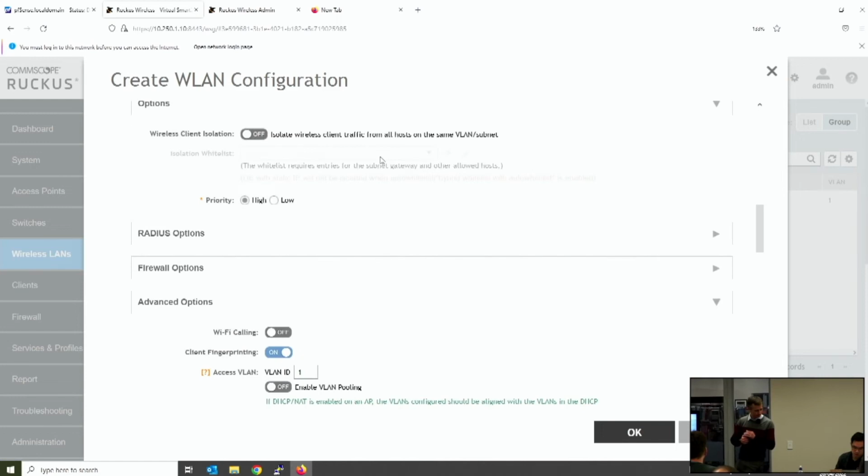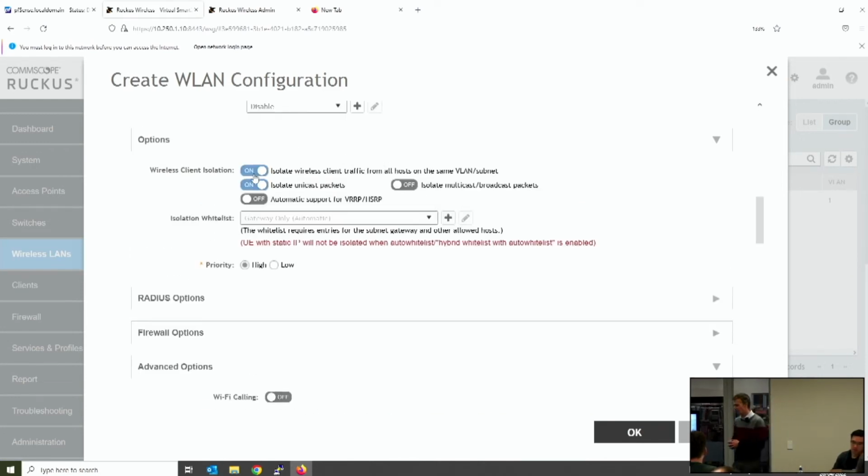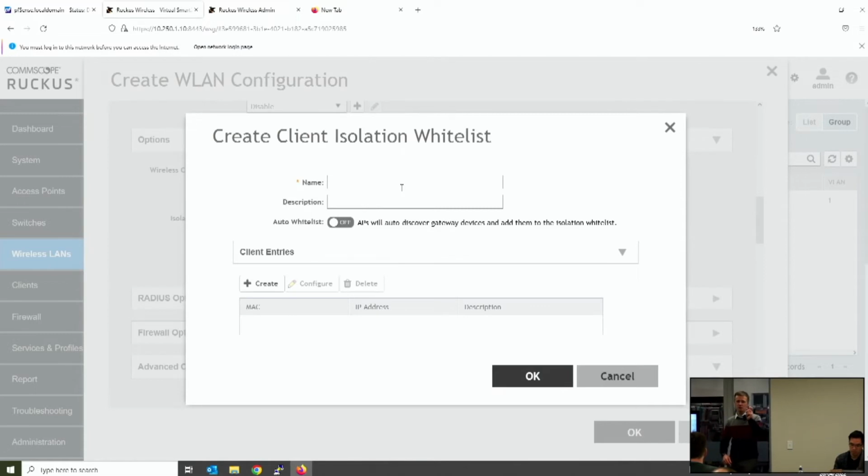Probably the other useful thing is isolation. Yep, the wireless client isolation. So we spoke about that briefly. From here, that is isolate wireless clients from all hosts on this VLAN. So even if it's a wired device, it's layer 2 isolation. What we do is we block all packets from all MAC addresses except for the default gateway so that you can still get to the internet. But if you've got a printer or a DNS server on the local VLAN, you would need to add an exception. And you can add a whitelist. So you can add the MAC address and the IP address of devices that you want to continue to communicate with.